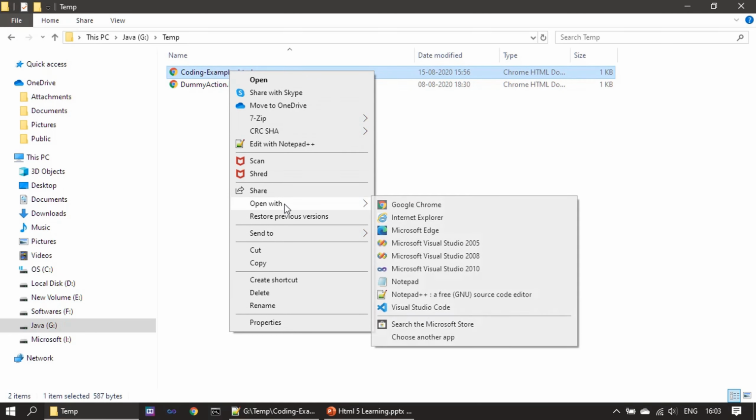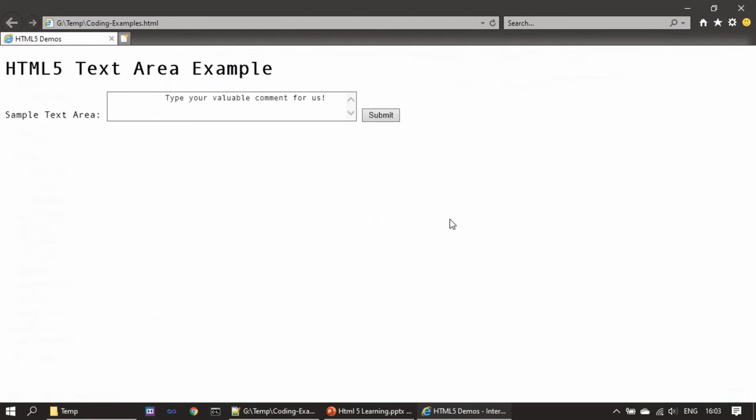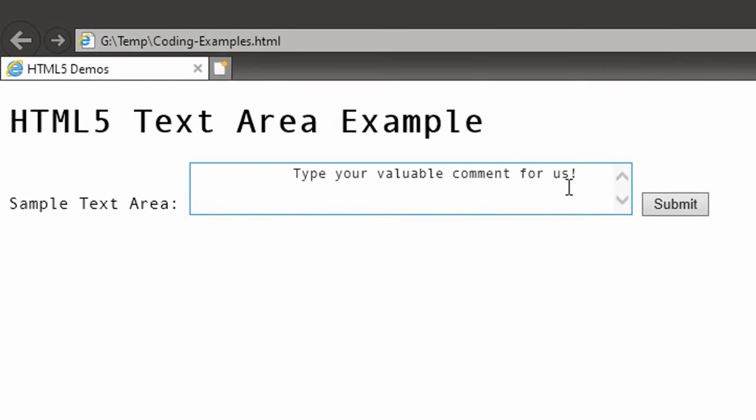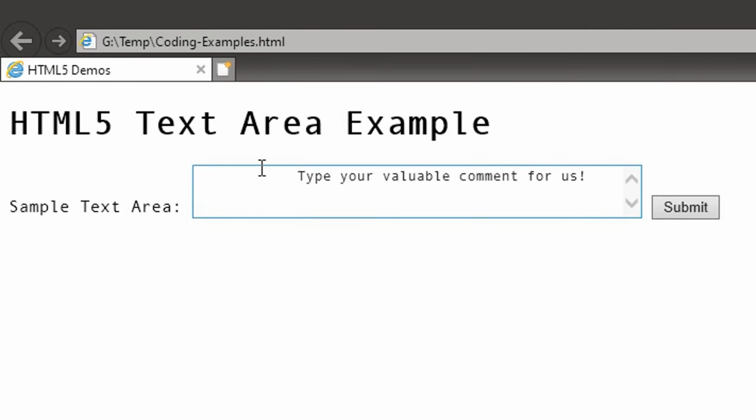Now let us execute this in Internet Explorer. And if you see here, the column width is 80 and rows will be 3. So for example, let us first type something. And if you see, when it exceeds the column width, it automatically wraps to the next line.